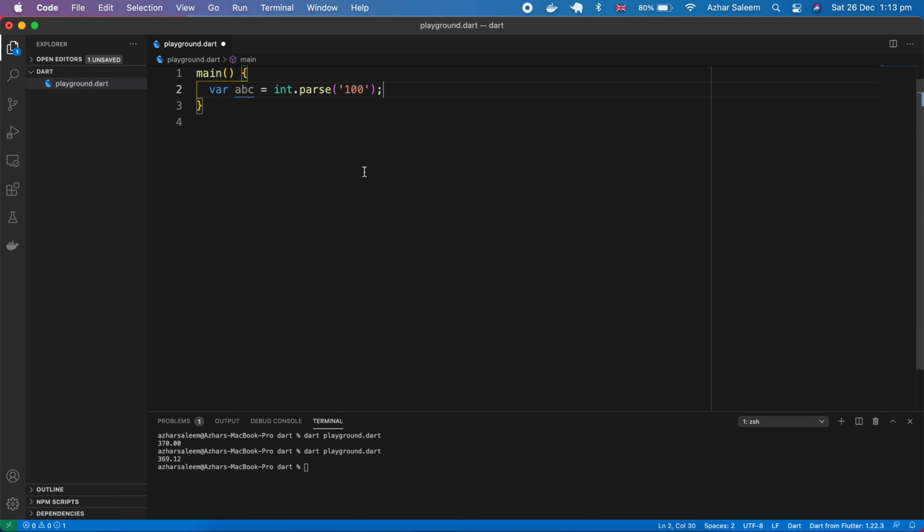So let's check. We define a constant like const, and you can see here I'm giving 100. If I try again to assign ABC is equal to 200, and let's print ABC and see what output is coming.